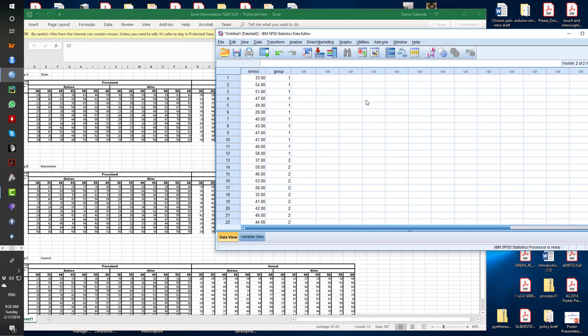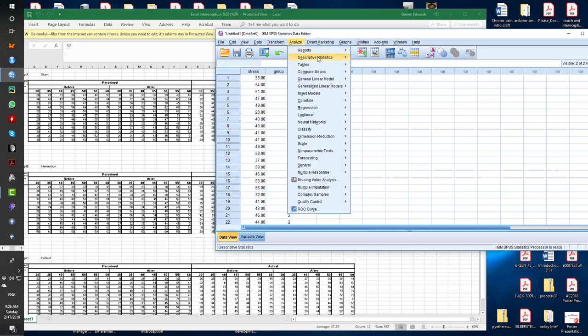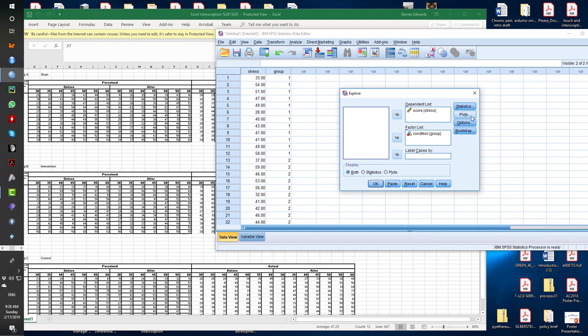The very first thing we want to do is we want to check whether the data is normal. So we click on Analyze, we click on Descriptive Statistics, and then we click on Explore. I've already put in stress as the dependent, so you just click on it, click on the button there, and it pulls it across. Factor list is group, so just move that into that case there.